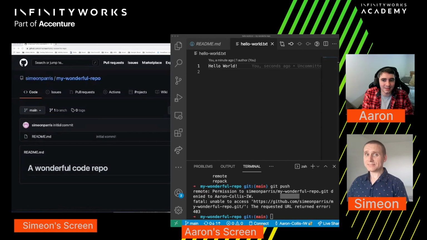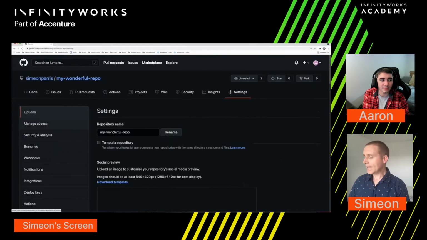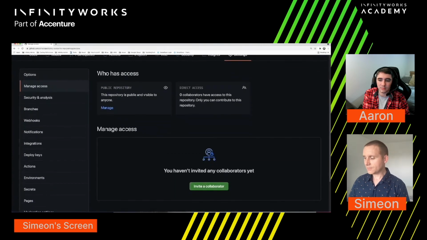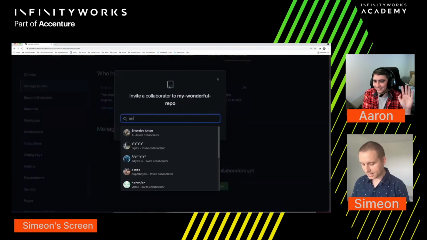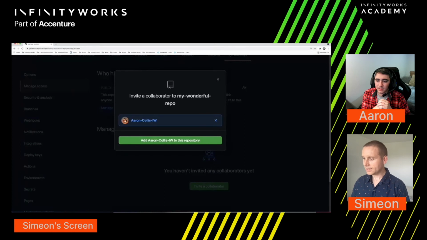Well, as it turns out, I haven't given Aaron access to this repo, which is a good security feature that's not allowed by default. So I have to go to settings and then manage access. From there, if you scroll down a little bit, you can invite a collaborator. So I'll type in his name. Oh, look, and it pops up there.